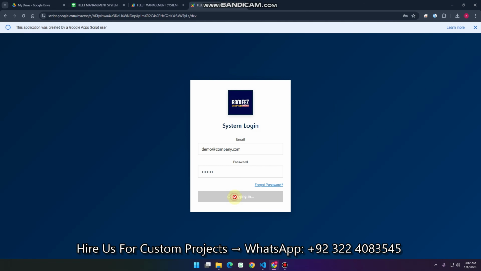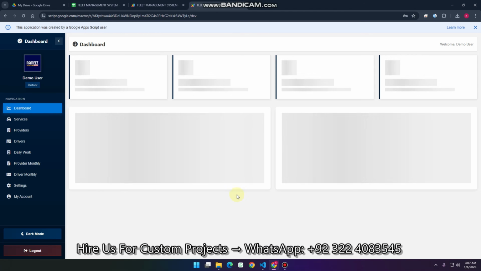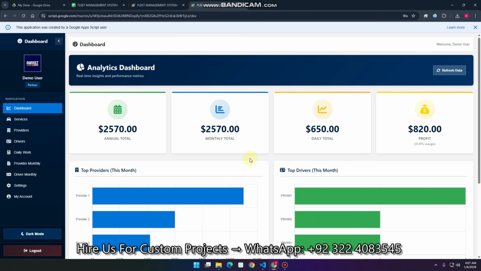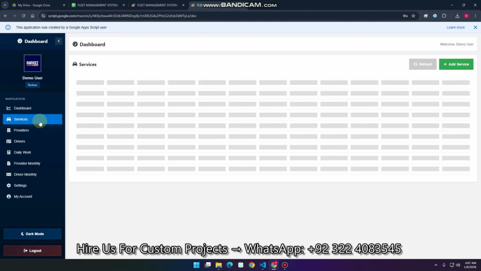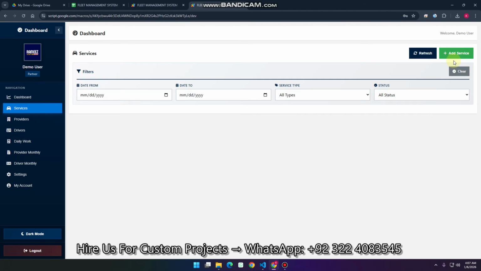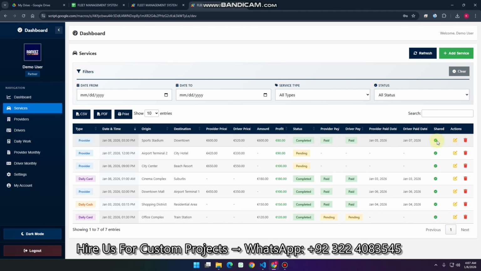Okay, so we just logged in as a partner. The partner can see the dashboard the same as the admin, and in the services section, I will show you, they can only see the shared ones, not the unshared. We have those cross or tick icons, two types of icons, red and green. Green means it is shared to the partners, so only shared data can be seen in the services section of the partner login.